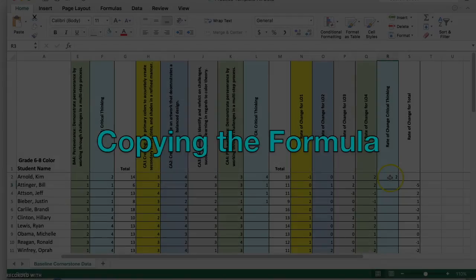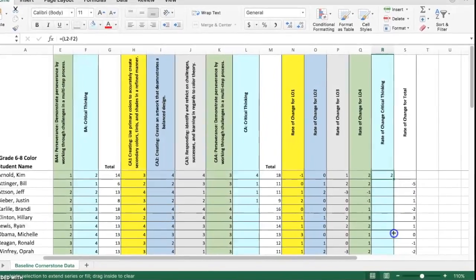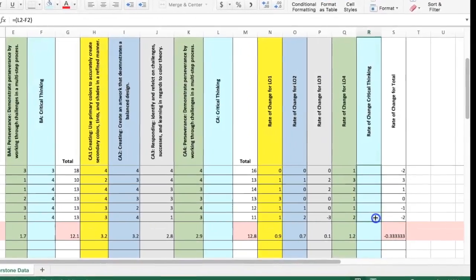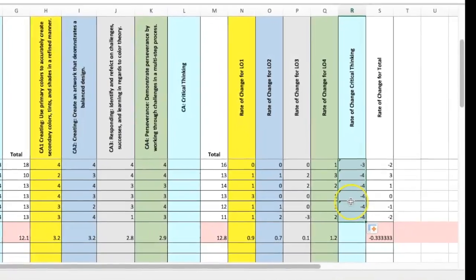Now we need to copy the formula again all the way down the column. Click in your beginning, bottom right hand corner with the green square, click, hold, and drag all the way down the column. Let go, and the values should populate.